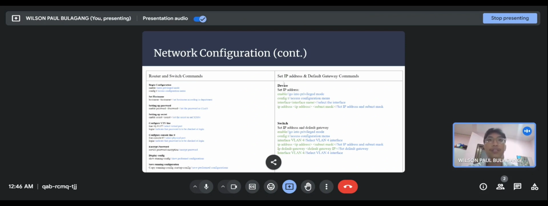So, to set the IP address and default gateway, these are the commands. For the device, we have to set the IP address. To do this, we will use the command enable to go to the privilege mode and config t to access the configuration menu. After which, we have to select the interface. To do this, we will use the command interface and then the desired interface. Next, we have to set the IP address and the subnet mask. To do this, we will use the command ip address and then the desired IP address and the subnet mask.